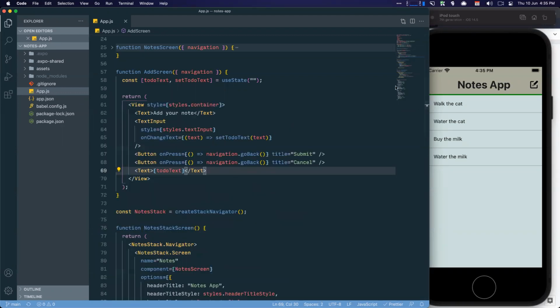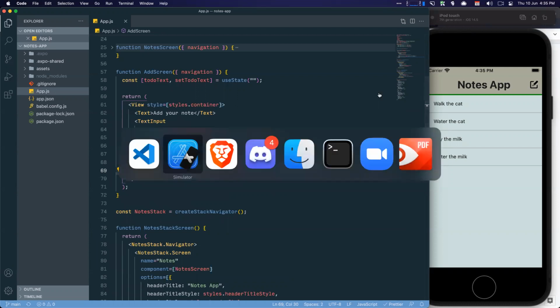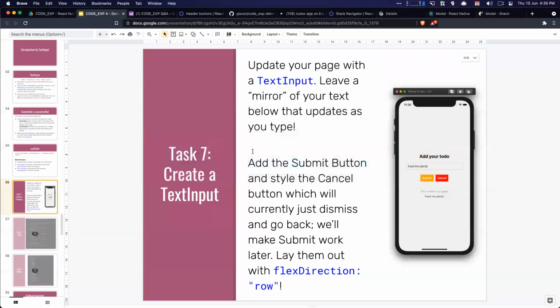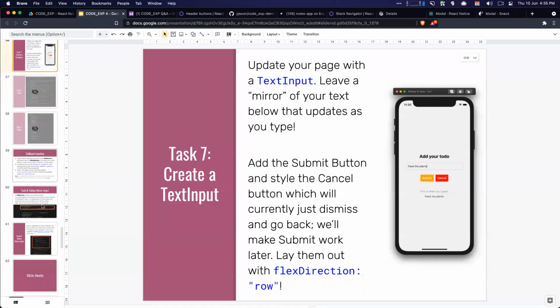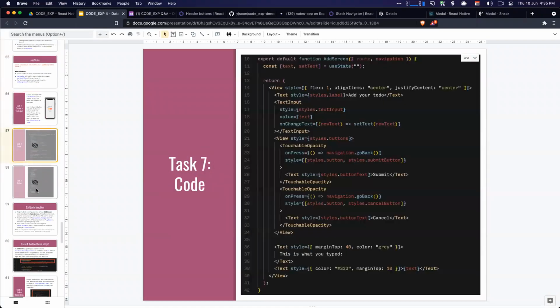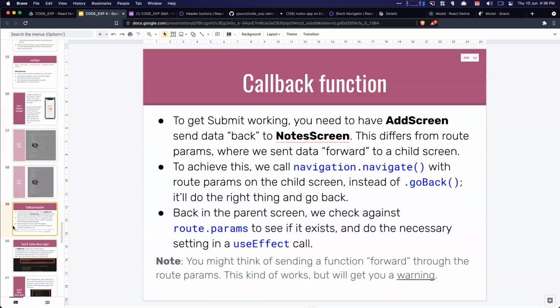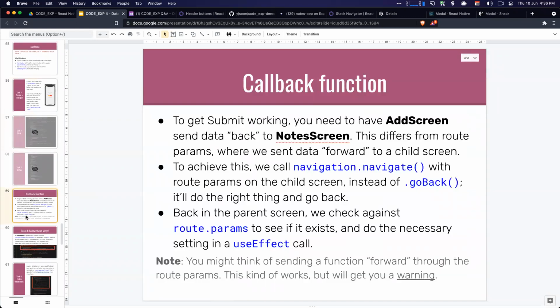so I think we're almost at the point where we can add stuff to our database. All right, obsessively working towards actually being able to add stuff to our database. Okay, we are at part 7. We have created a text input. Good. Now we need to send data backwards.